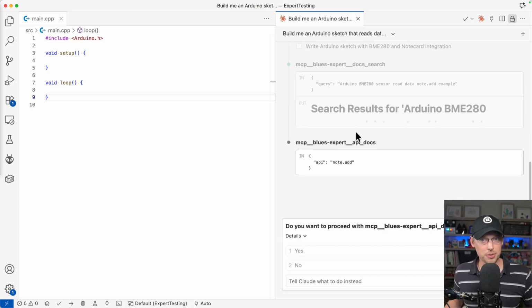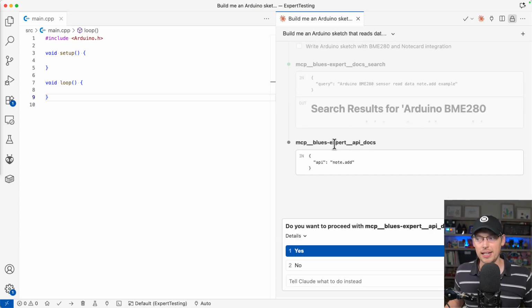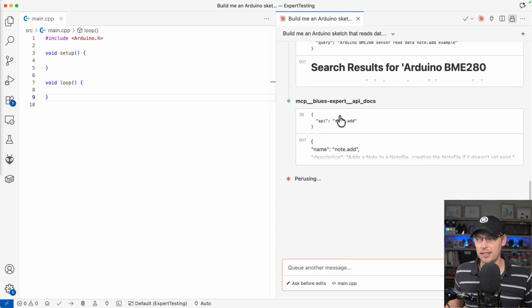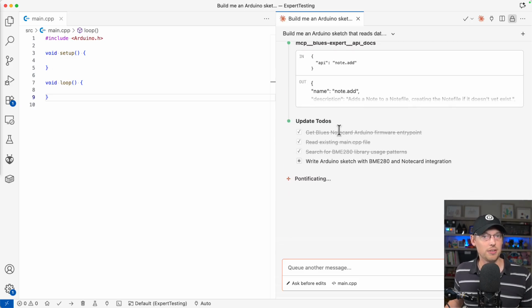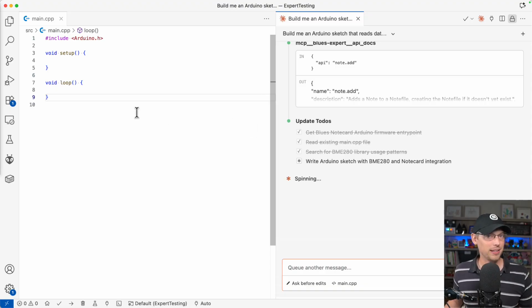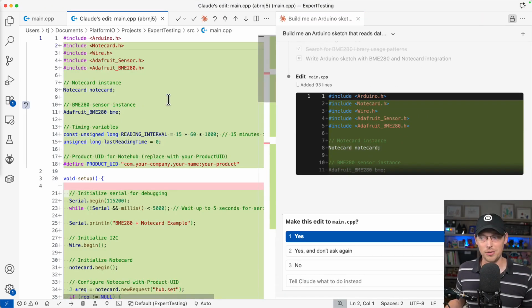There are also tools in here to verify API docs, so that's the next thing it's doing. It's realizing it's going to need the note.add request, so it's using a tool within there to make sure that it's going to get the right syntax, so that eventually, when Claude spits out our firmware example here, in theory, this is still non-deterministic. AI tools can still mess up even with the Blues Expert. But in theory, this should spit out valid firmware that uses valid Notecard APIs.